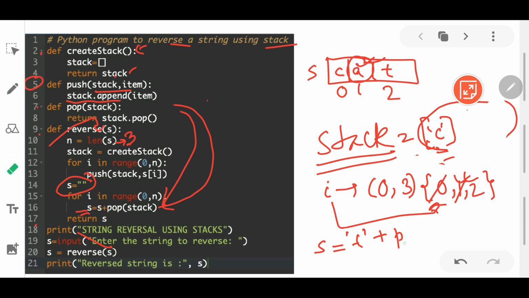So in line number 16, what will we have? Currently s equals to s plus pop stack, that means s equals to T plus, what is the popped item? The popped item is A. So T plus A, what do we have now? We'll have TA in place of S. Now still the iteration is not complete, so it will now take the value of i. How much? It will now take the value of i as 2.